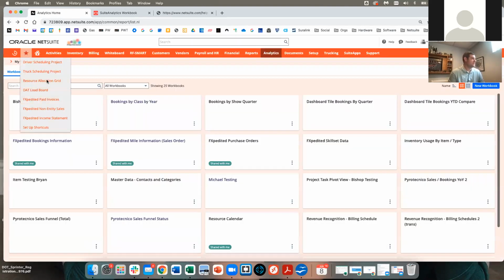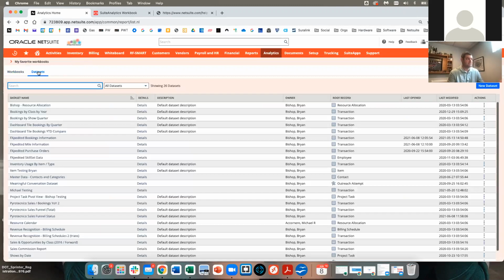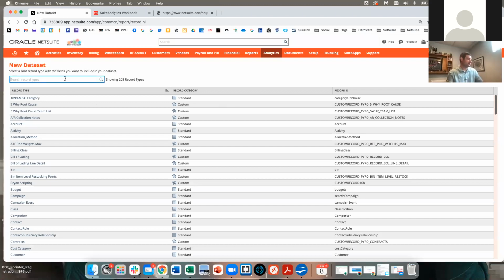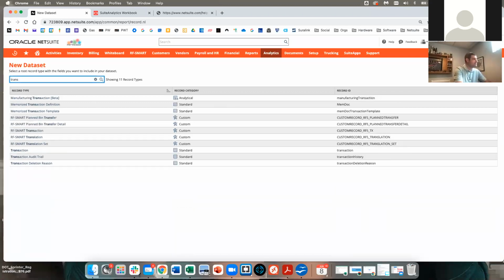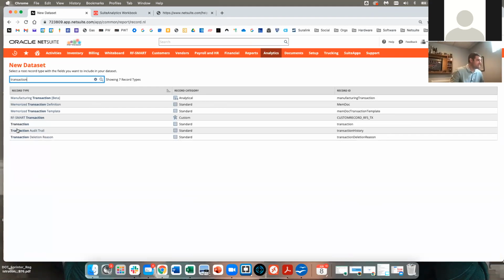So if I were in here, I would first start with data sets. These are all the data sets I have. I would click new data set. I could copy an old one, but I'll have the fun of building one out for you today.